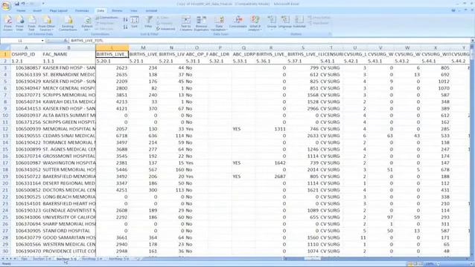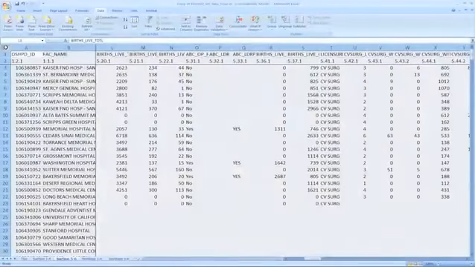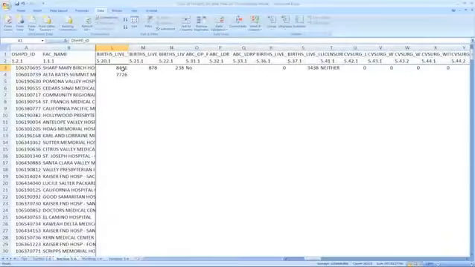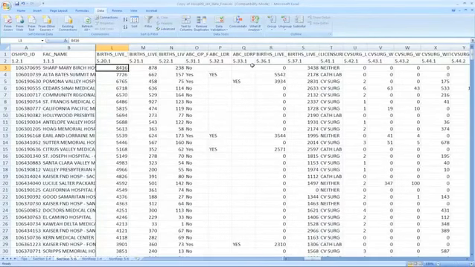On this tab, section 5 to 6, column L deals with total live births. And as we did before, if we wanted to sort that, we'd click the triangle in the upper left. We'd go to sort. We would sort by the total number of live births, largest to smallest. And that would tell you, again, Sharp Mary Birch Hospital comes at number 1.